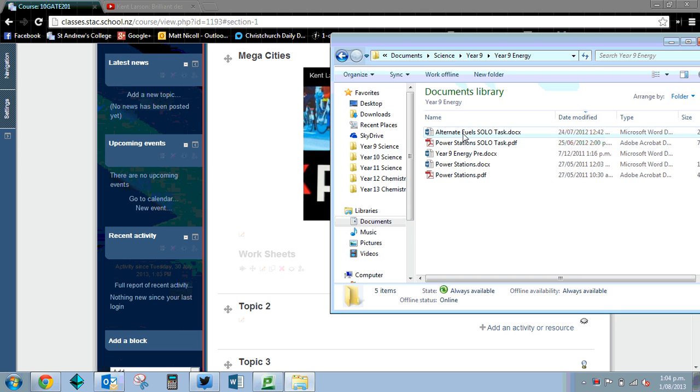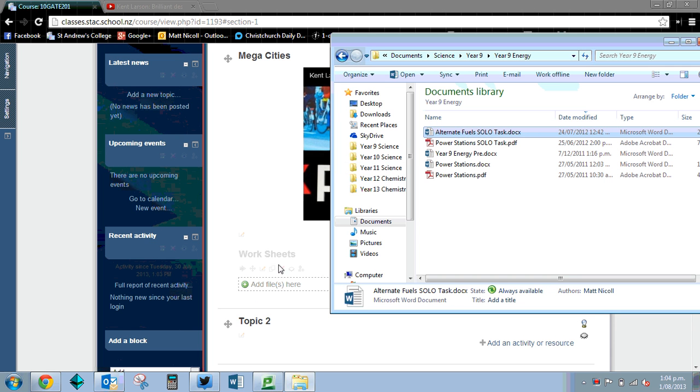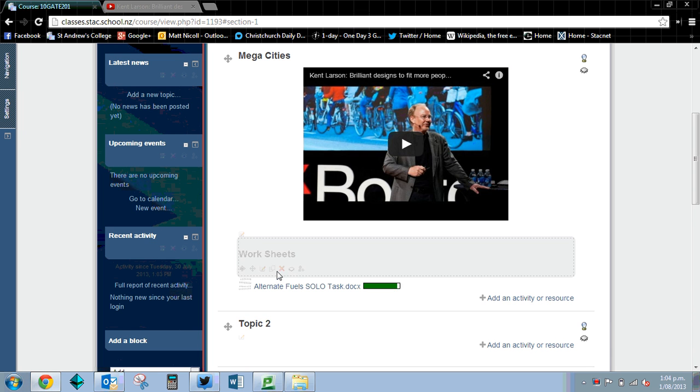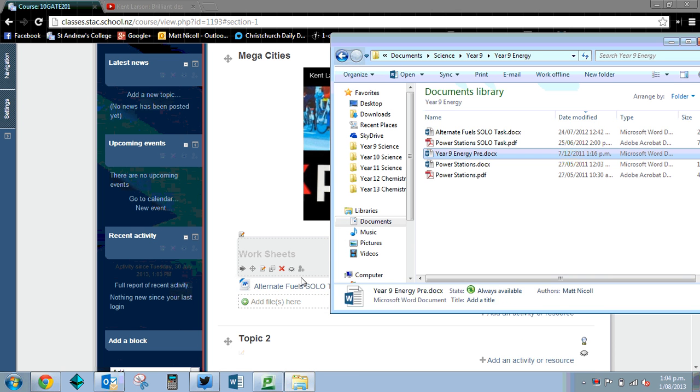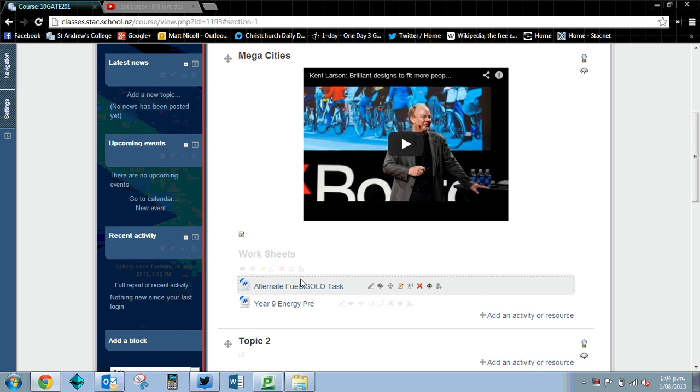But it doesn't matter. What I'm going to do is put the Word documents in. I just pick it up, and when I see the add files here, I let go. It's now there. So adding a file is that easy. As you get it over here, up pops a box, you drop it here, and you do.